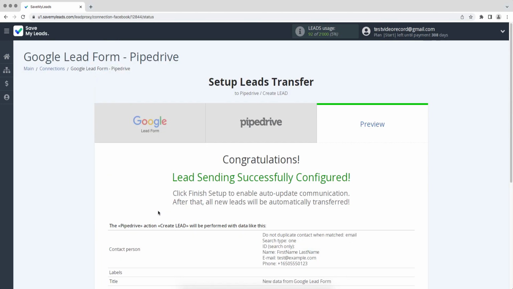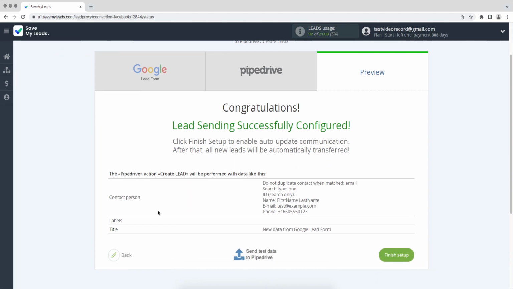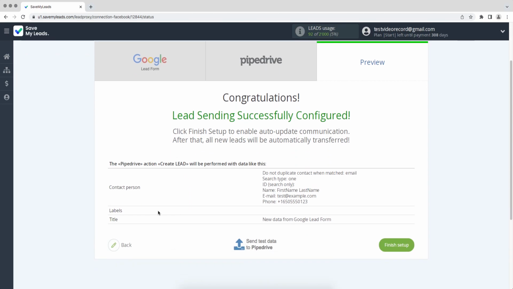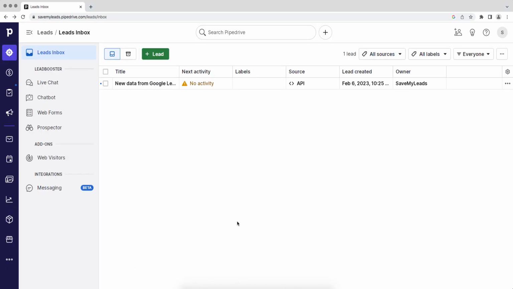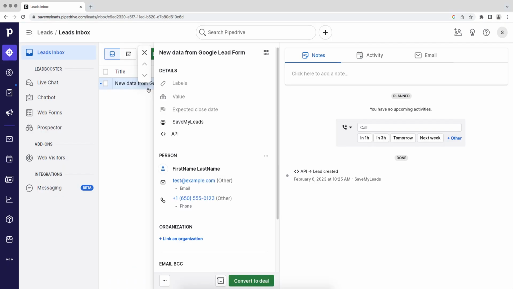At this point, you see an example of the data that will be sent to your Pipedrive with each new lead from the Google Lead form. If everything suits you, click Send Test Data to Pipedrive to check if the settings are correct. To check the result, go to Pipedrive. If everything suits you, return to the Save My Leads system and continue setting up.